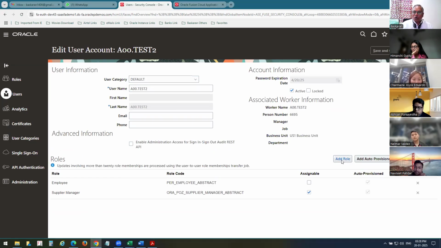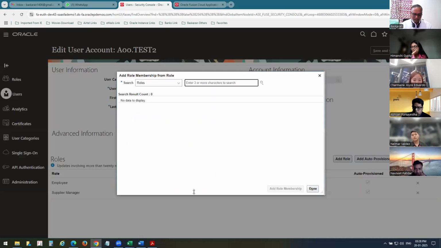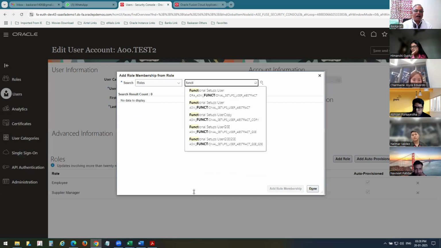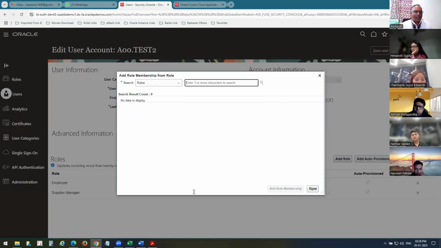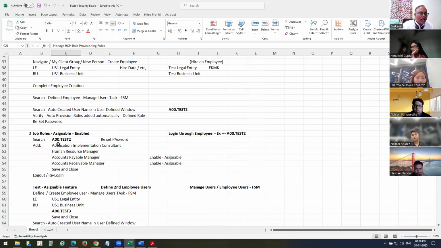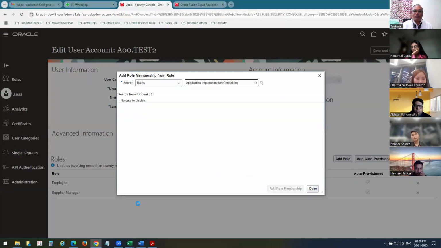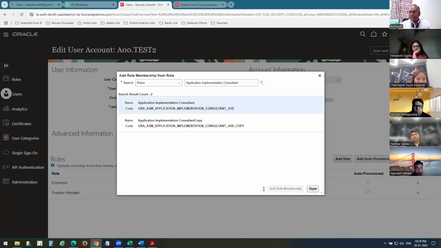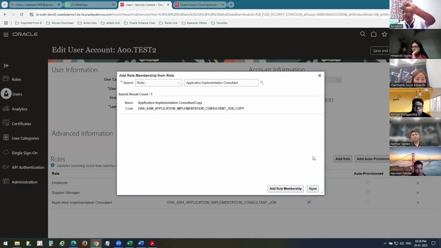Let me add some roles here. I'm not going to add IT security manager. So functional application implementation consultant I can add, because I need to navigate to the FSM window. Manage user, the topic I'm going to explain, is under FSM. Clear? That is why I'm adding test 2.